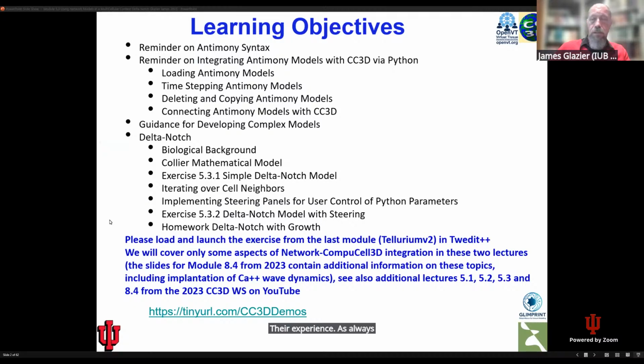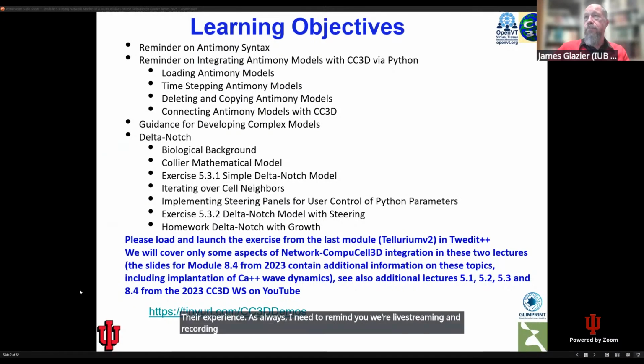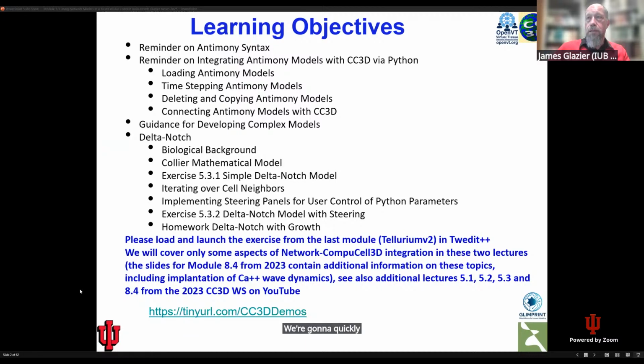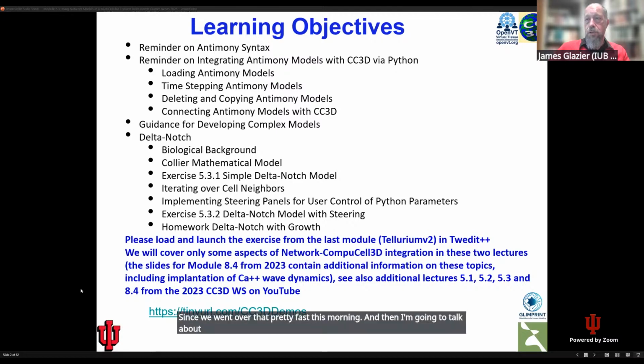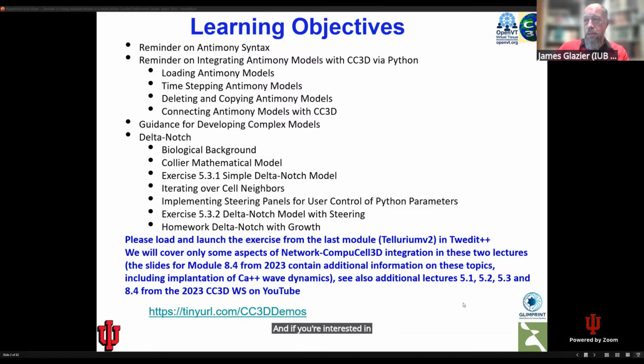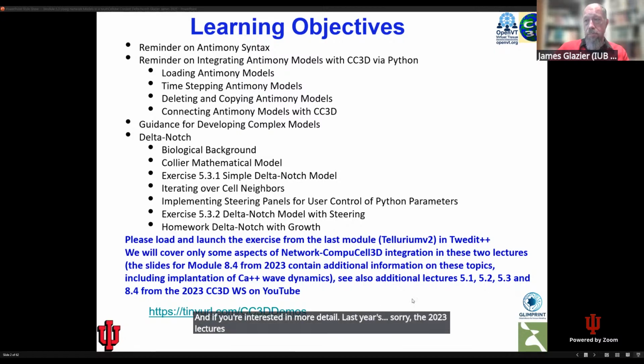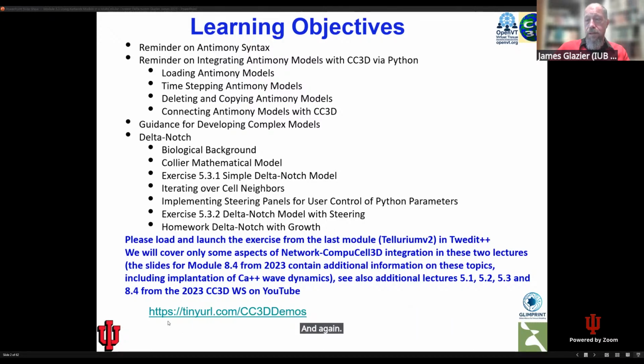As always, I need to remind you we're live streaming and recording this. We're going to quickly remind ourselves of antimony syntax and how to use antimony in CompuCell, since we went over that pretty fast this morning. And then I'm going to talk about delta notch, and we'll build the delta notch model. And if you're interested in more detail, the 2023 lectures cover things in a little bit more detail. And again, you can find the demos to download, CC3D demos, and they'll be all there. I would encourage people to do that so you don't get stuck.